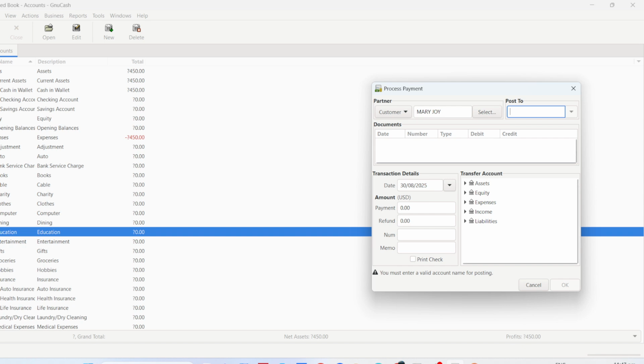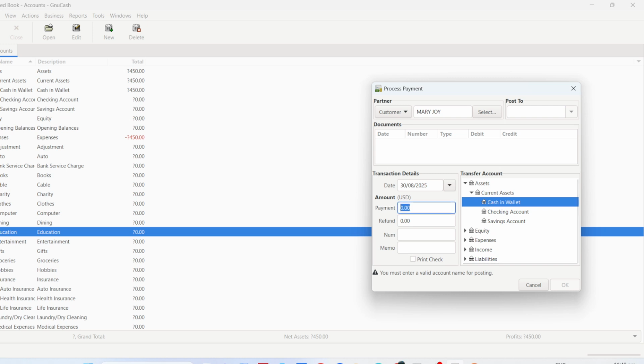Next, you'll want to specify where the money will be deposited. Typically, this would be a checking account or any other account your business uses for such purposes. It's essential to get this right to ensure that your funds are tracked correctly. Lastly, enter the payment amount. This should match the amount your customer paid, and these details ensure we have an accurate record.